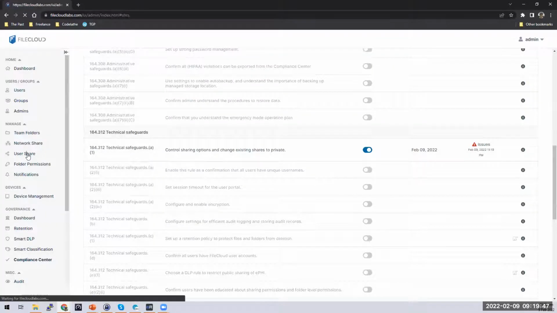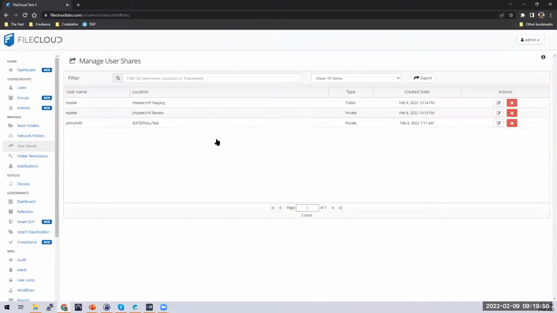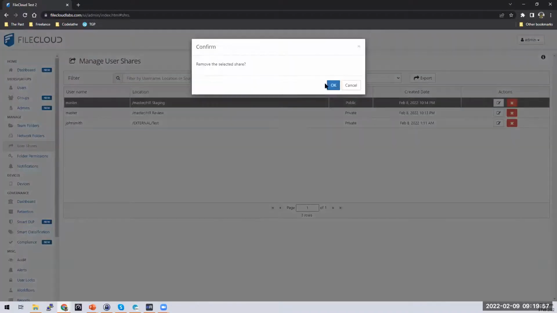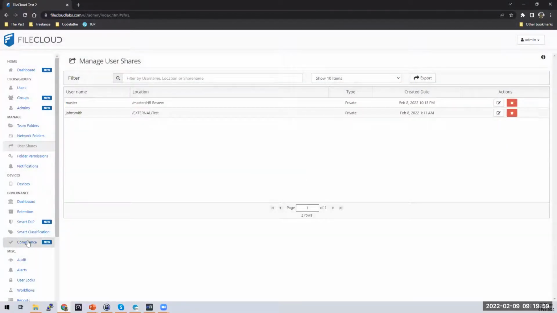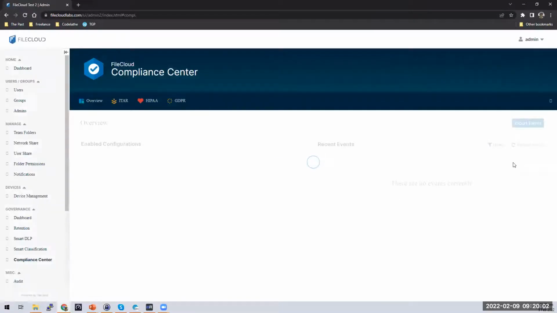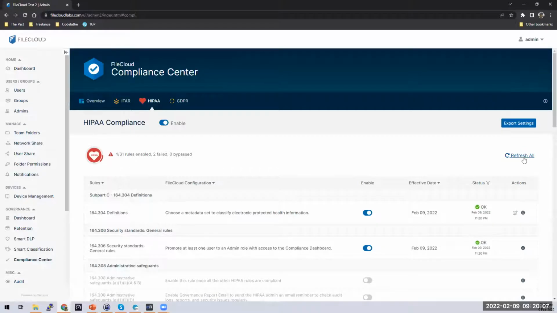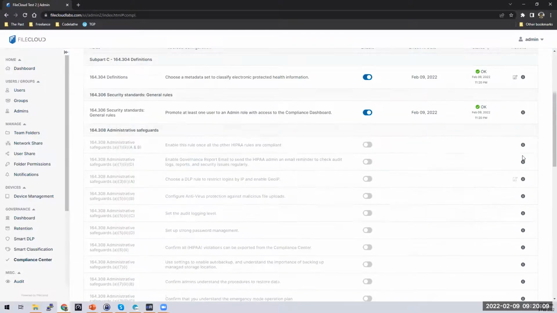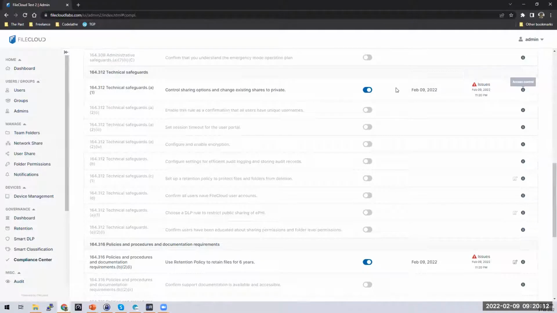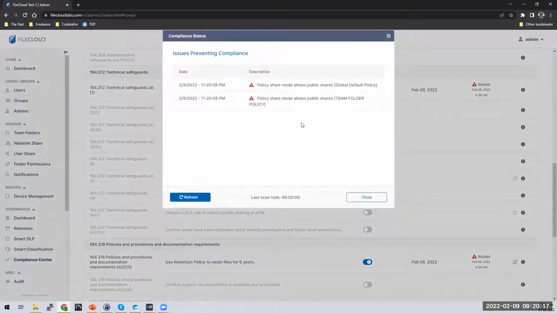I could go to user shares, and I'm able to see that staging folder that is shared publicly. I could go ahead and delete that, go back to the Compliance Center, and I could reevaluate. So I could go back to HIPAA, click refresh. And when I click on the issues, notice that the third item on that list disappeared. It's because I have removed the public share.